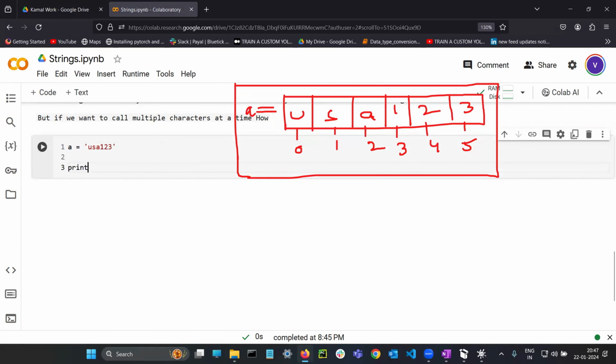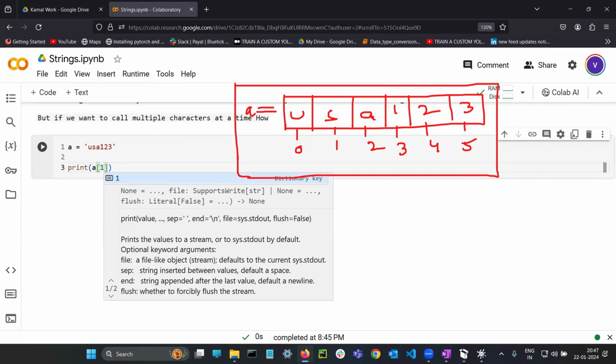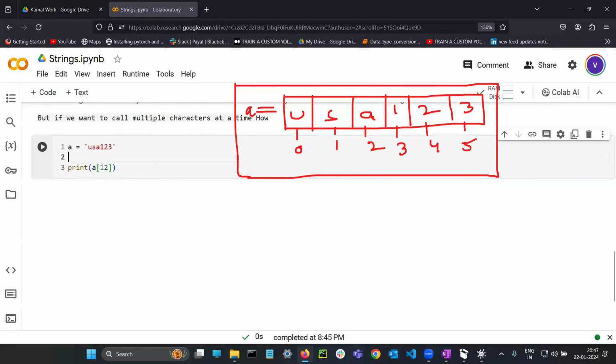In the variable A, I will give the first index position and the second index position. So you will treat 1 as yes and 2 as A. But if you see, it is 12. Is the 12th index position there in the variable A? No, not there. Only 5 is there. Then you will get an error. What is the error? Index out of range.